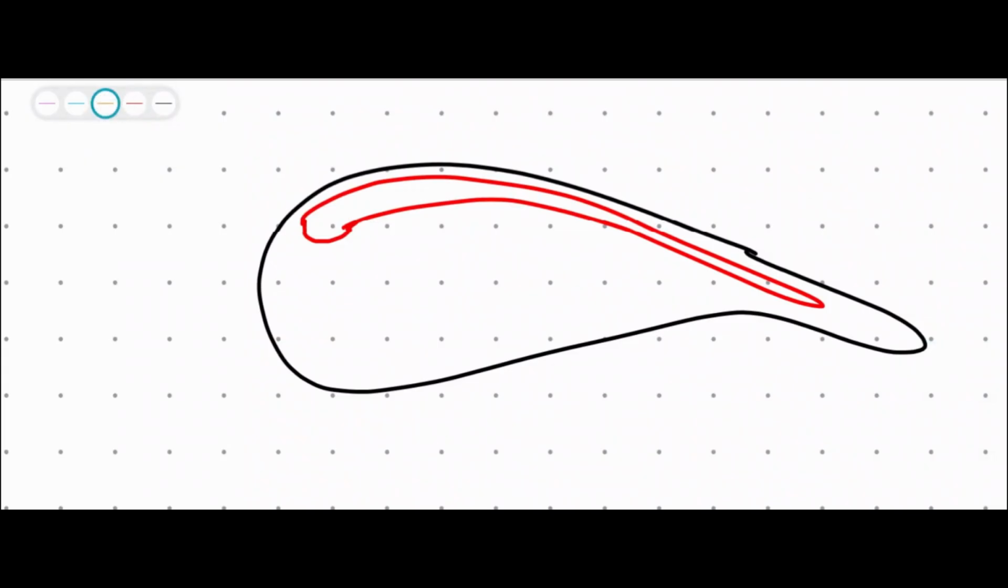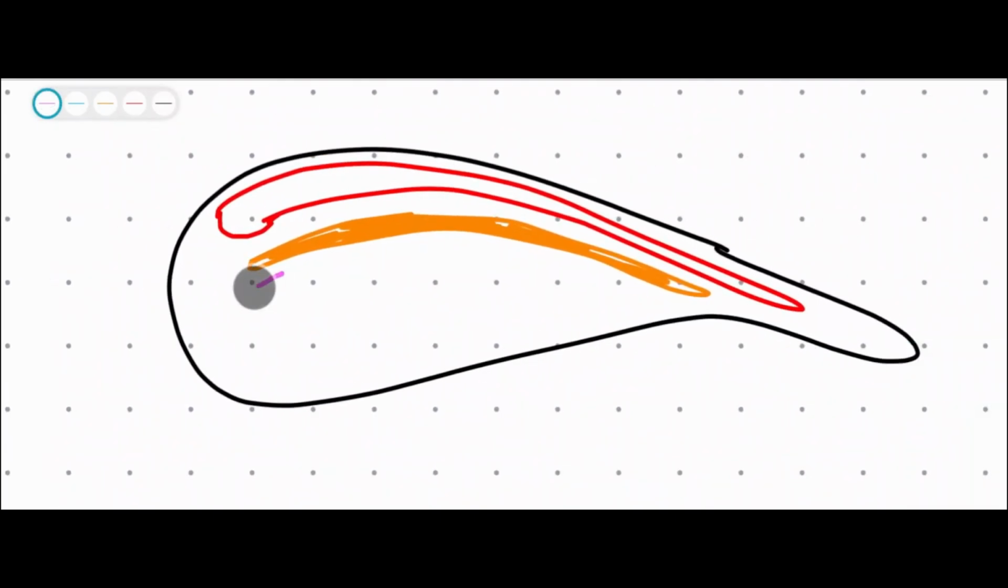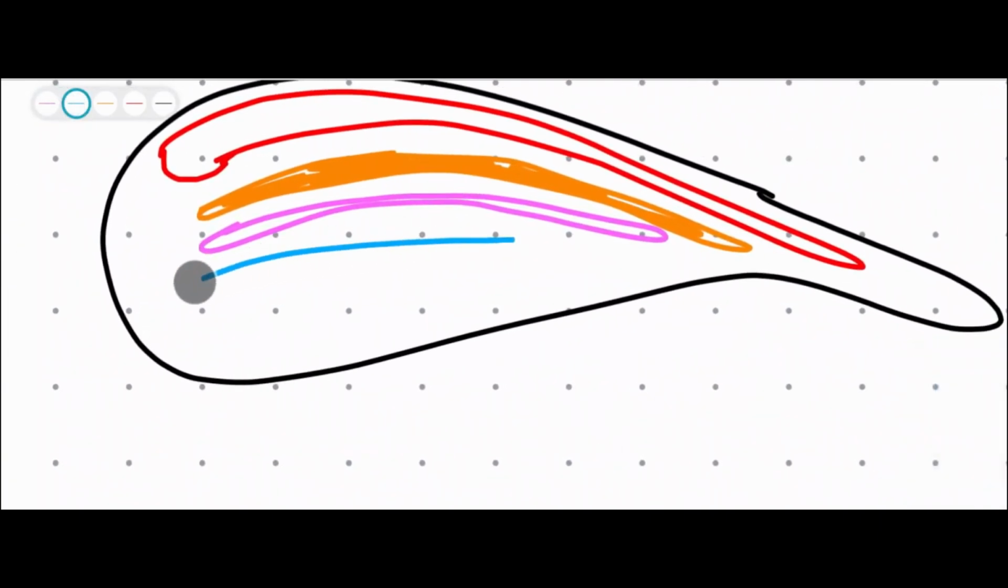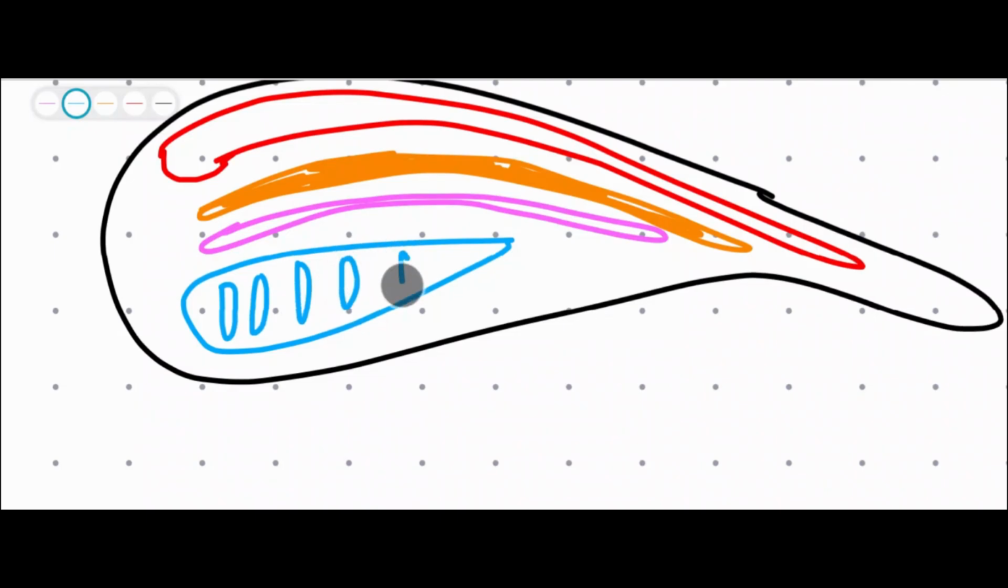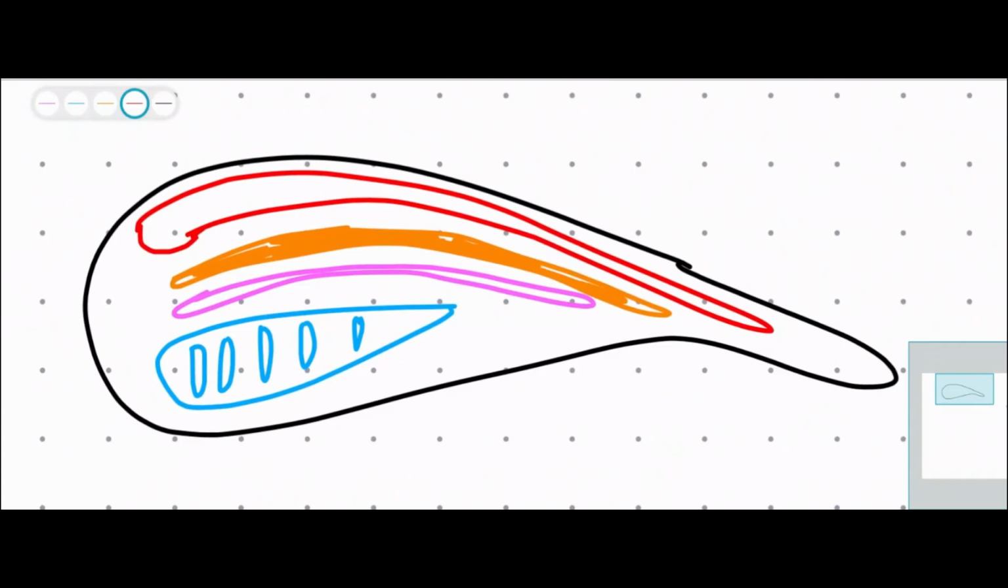And then you have the notochord. And then you have the digestive tube. And then you have the pharyngeal slits. And then you have the post-anal tail. So now it's time to mark this up.